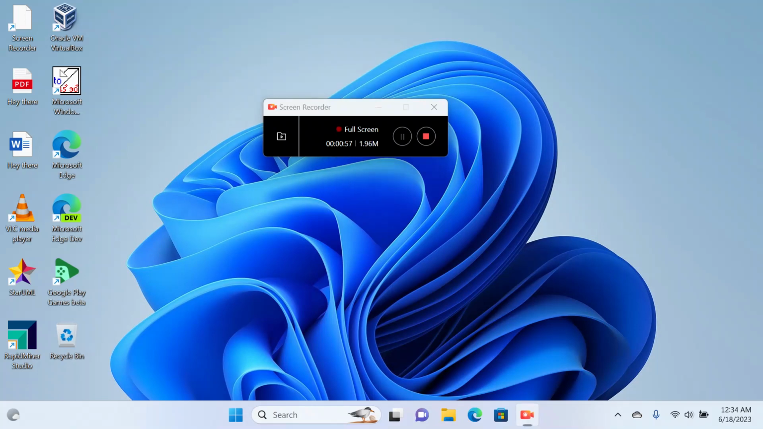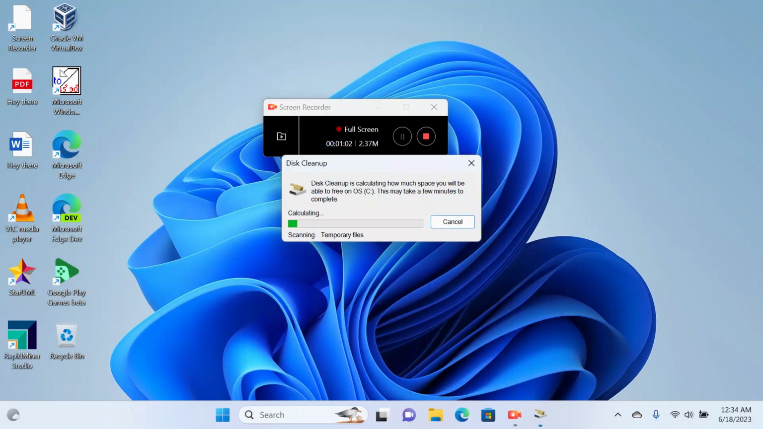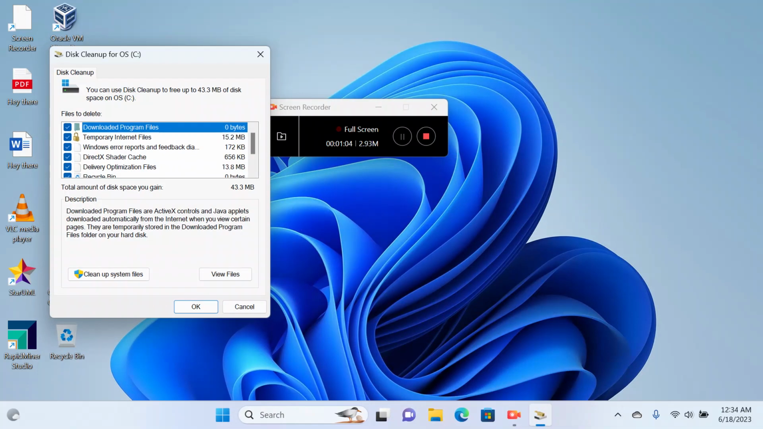The first thing you could do is bring up the screen. Simply bring up the screen, and click on System.